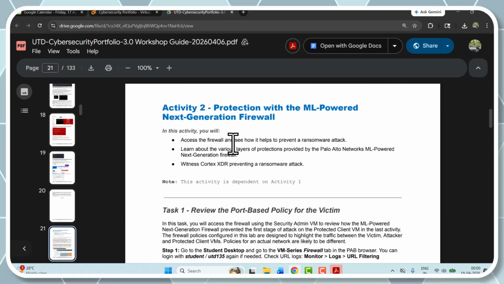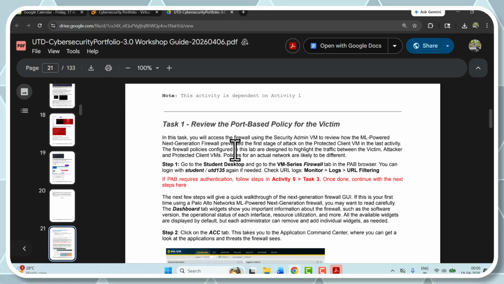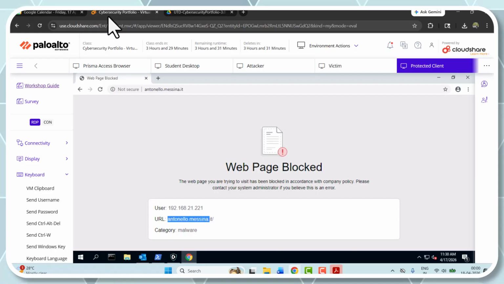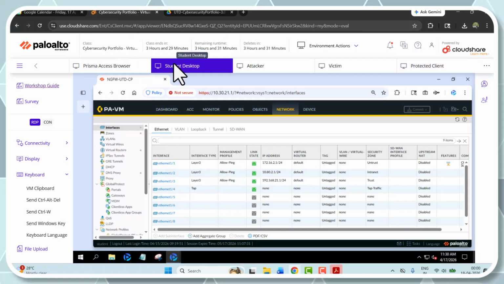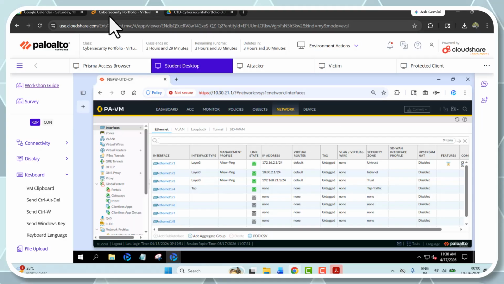Now, protection with the ML-powered next generation firewall. So review the port based policy of our victim. Go to student desktop, VM-Series firewall. Open the firewall tab in the PAB browser, you can log in with it. Okay, now we have to go to student desktop. So this is the student desktop.